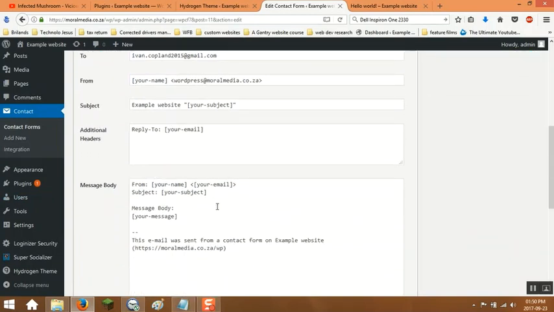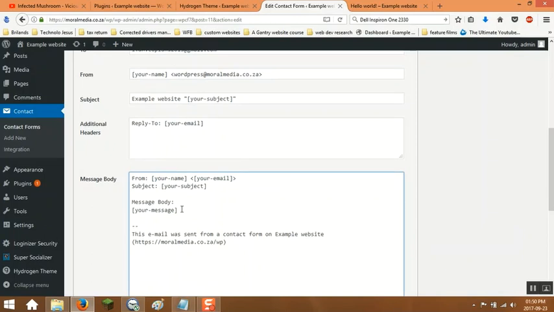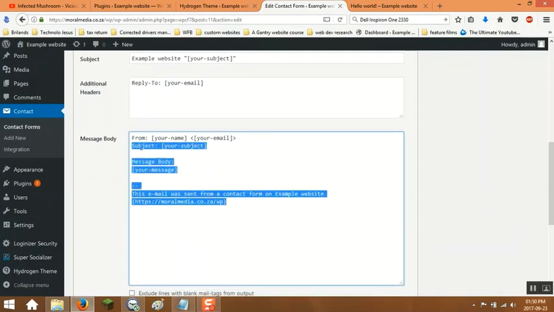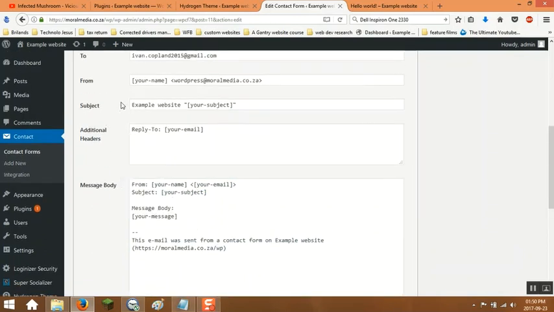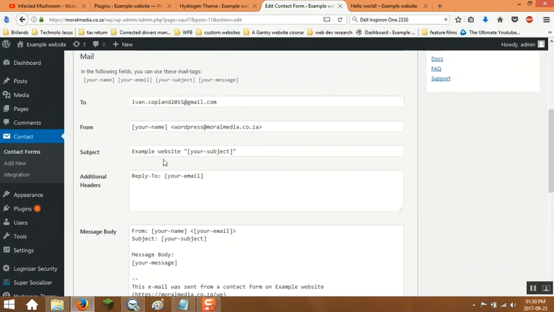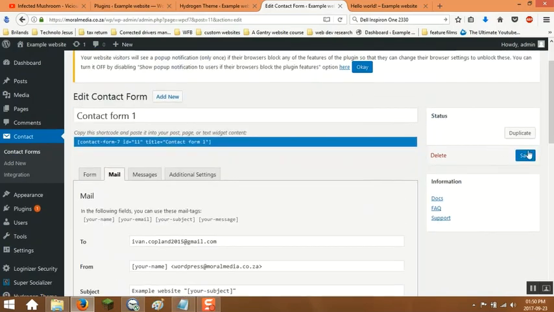And if you want to change anything else, you can change these things around. I will be keeping it as default. Since I've made no changes, I'm not going to save. Otherwise, if you make changes, then hit save here.